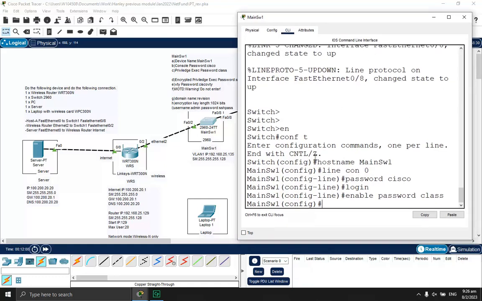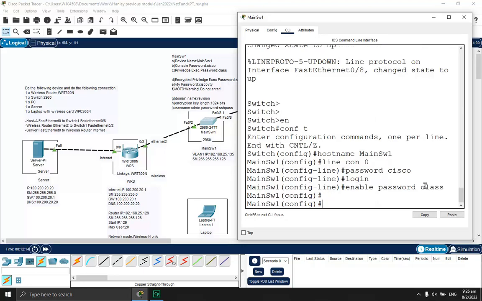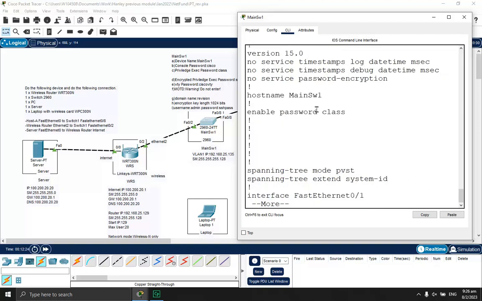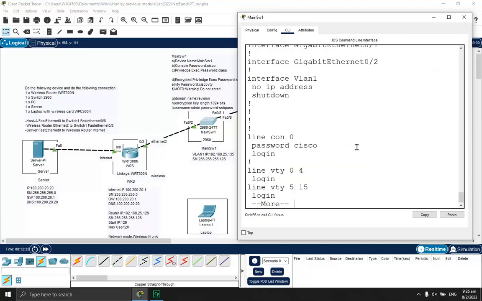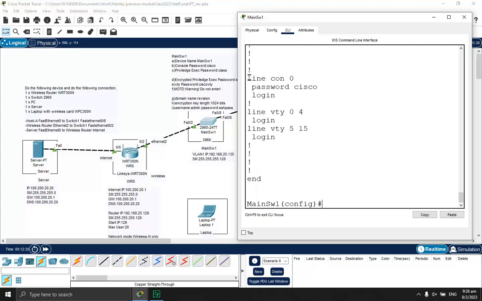So after you've done the first three configurations, if you think you need to verify the configuration that you've done, what is the command that you can use? Basically it will be checking the running configuration by doing a do show run. So when you do a do show run, you can see that the hostname has been configured, the enable password class has been enabled. If you press the spacebar a few times to scroll all the way down, you'll find that your line console password has been configured.